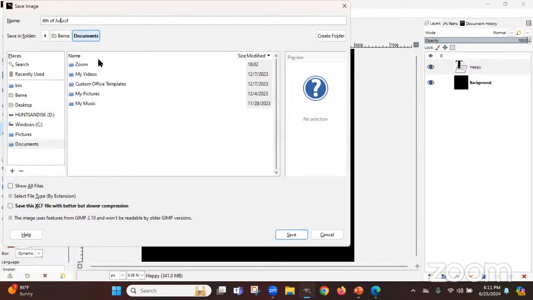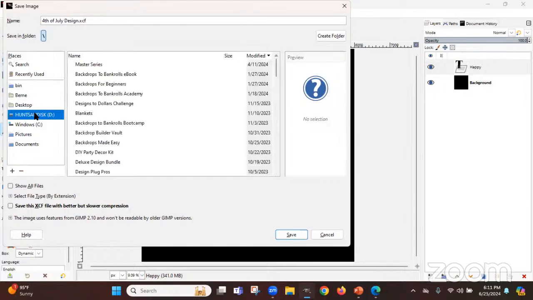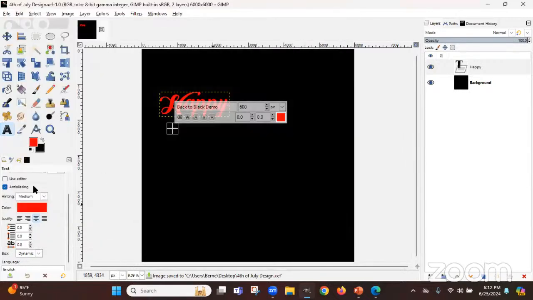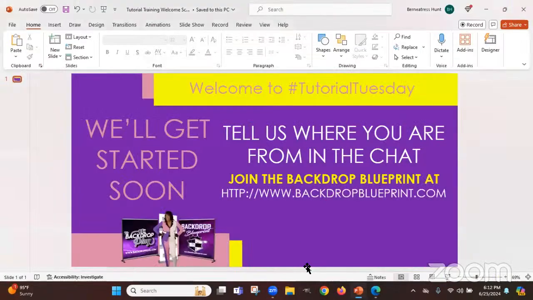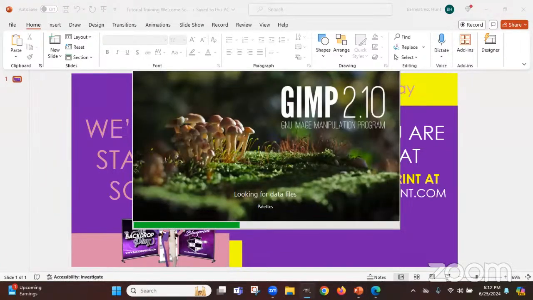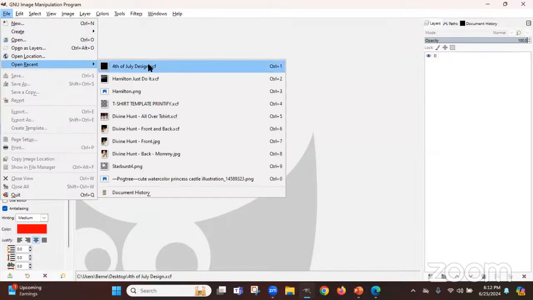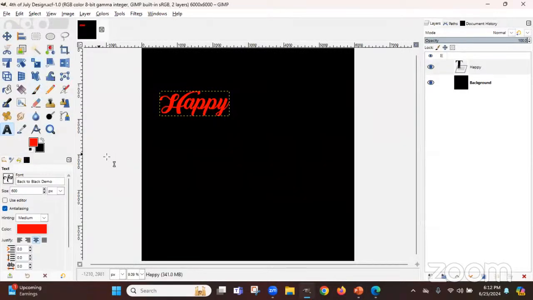Fourth of July. Save it to my desktop for now. And let me close out of here and reopen GIMP to see if that resolves the issue. Okay, it's back. I don't know what that was all about. Open recent for the July design. Okay.